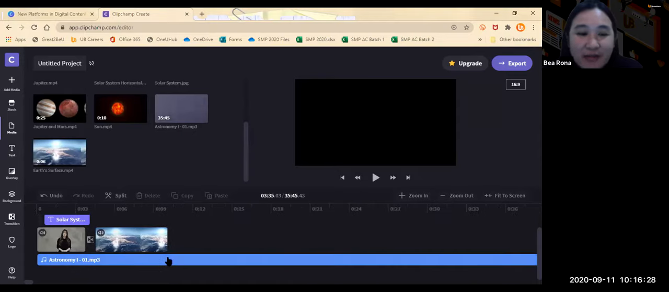So since medyo mahaba si audio, quick question. Pag may gusto akong putulin na any element, what function do I use? Vina, pa-help na lang kung may sumagot sa chat box.